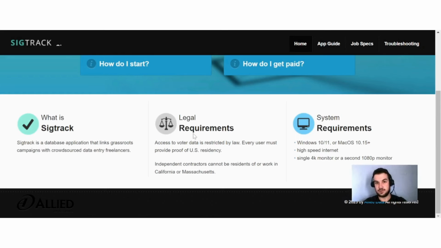They say here the legal requirements are access to voter data is restricted by law. Every user must provide proof of US residency. So if you are not from the US, then SickTrack will not be a website for you to look at. But many of the other websites that I mentioned in this video are worldwide available. And they also say here independent contractors cannot be residents or work in California or Massachusetts.